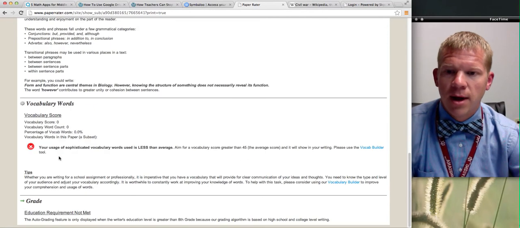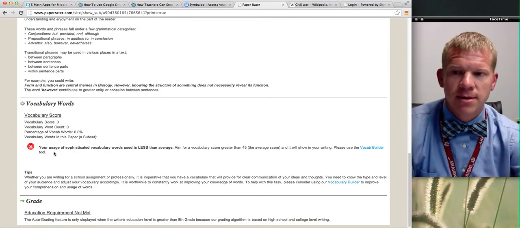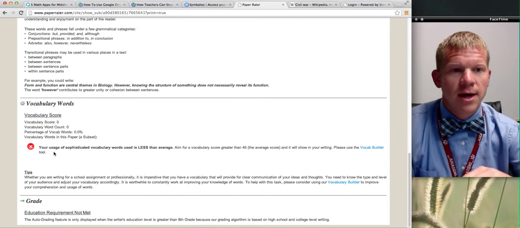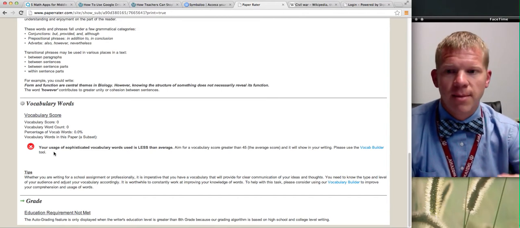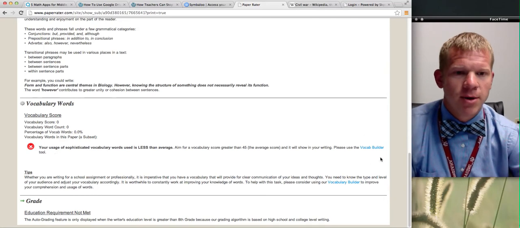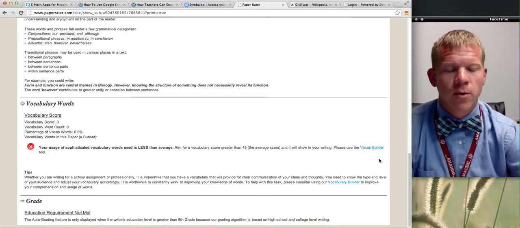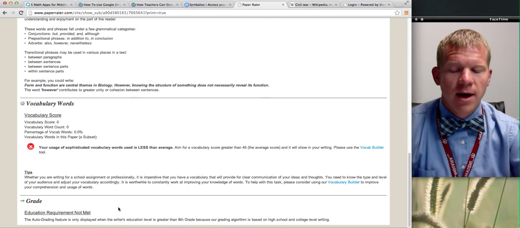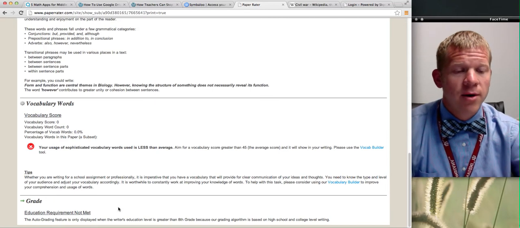Vocabulary. This is an area where it says the student could have done a better job, in vocabulary words. They see this as an 8th grade level. Maybe they could have used a more sophisticated set of vocabulary, and it even has a vocabulary builder tool where they can look for other words, switch some words around and improve it. And then since this student is an 8th grader, it does not give you a grade. If you have a student that is in 9th grade or higher, it will give a grade.